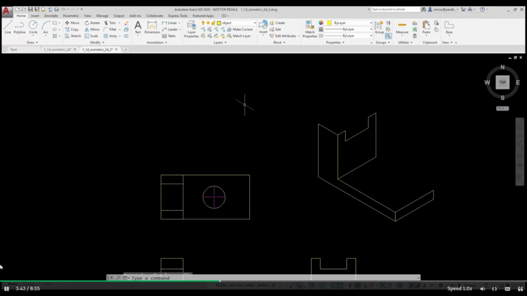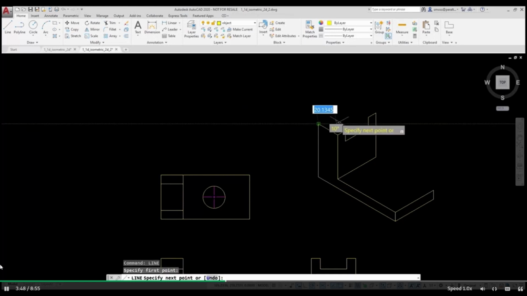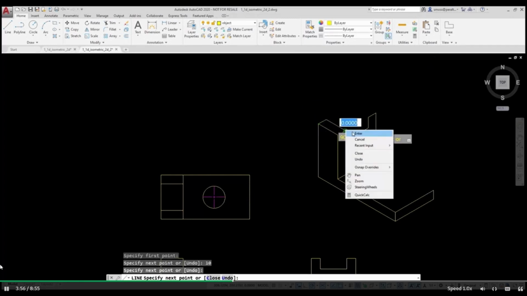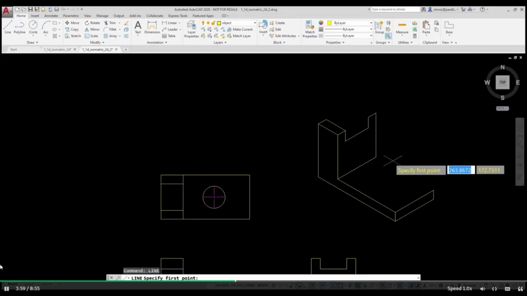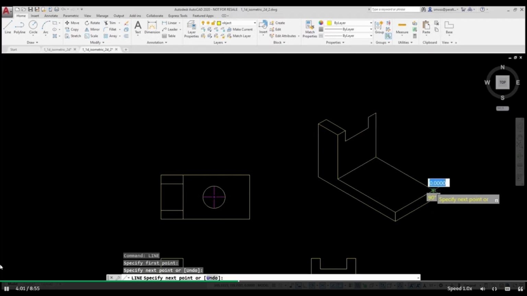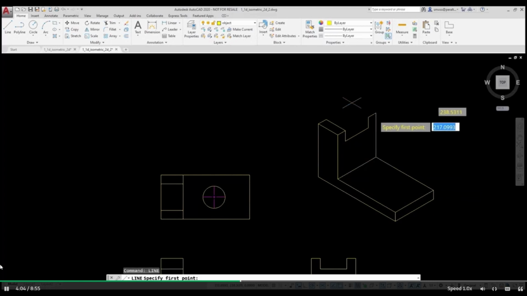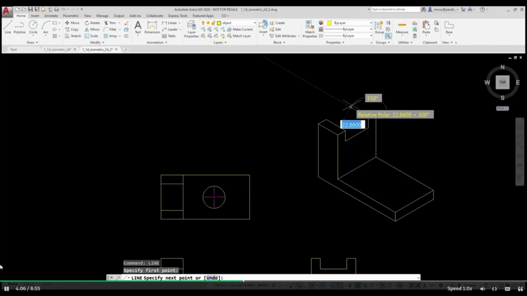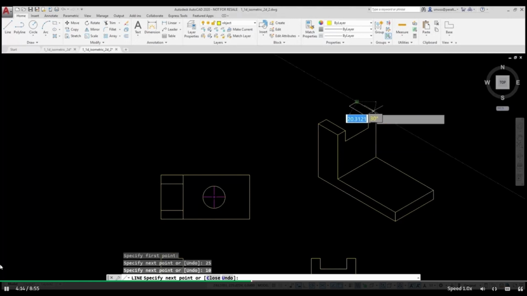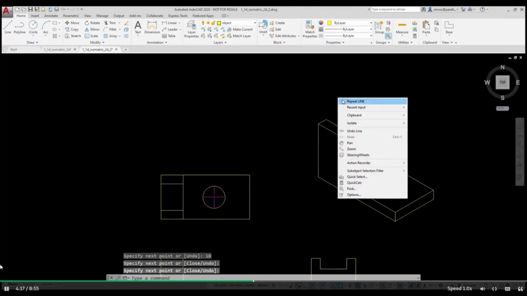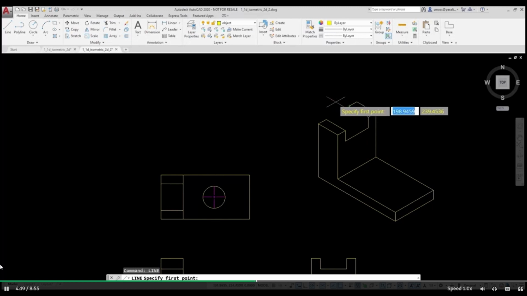To complete my view, I want to switch to the top isoplane. This time, instead of using the status bar, I'm going to press Ctrl-E to cycle through my isoplanes until I get to the top isoplane. I use the endpoints of my existing lines to help me place my remaining faces, as well as entering in the correct dimensions. I'm going to flip to the left isoplane for this remaining line using Ctrl-E.